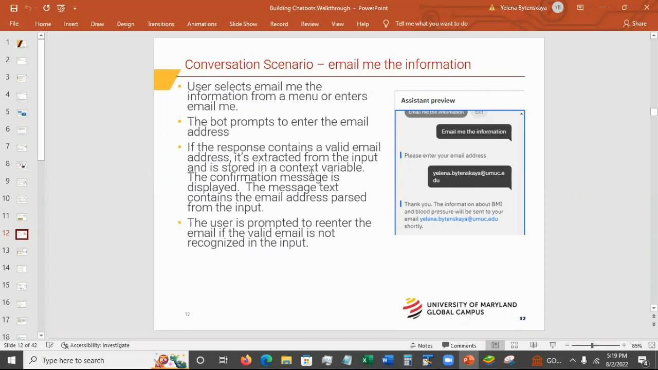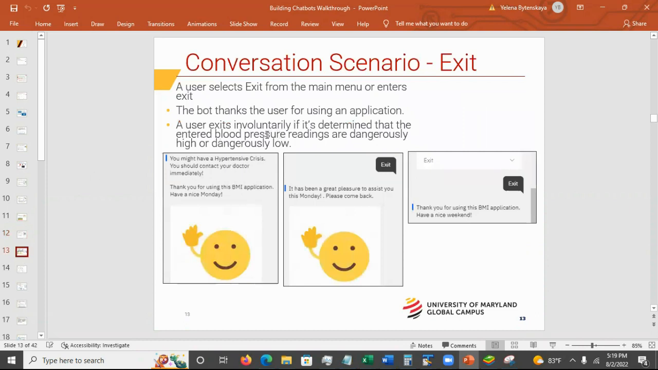But what I did was I limited it to 3 times. If it's entered incorrectly, if it does not follow the predefined format 3 times in a row, the application will quit on the user. The user is not going to be asked to enter an email anymore. Okay, now, and this is the exit scenario.